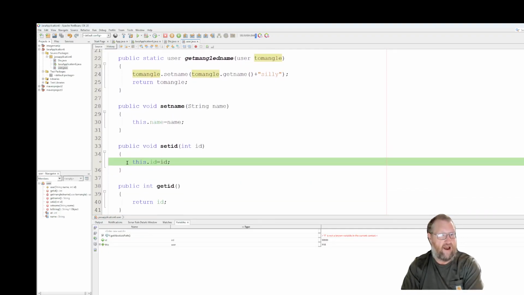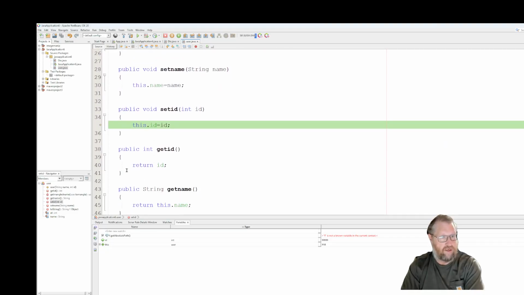And I can directly access that with the this dot operator. Now, notice here that I just did a return ID. Well, in this case, there's no confusion between the ID in this scope and the ID in the object scope.